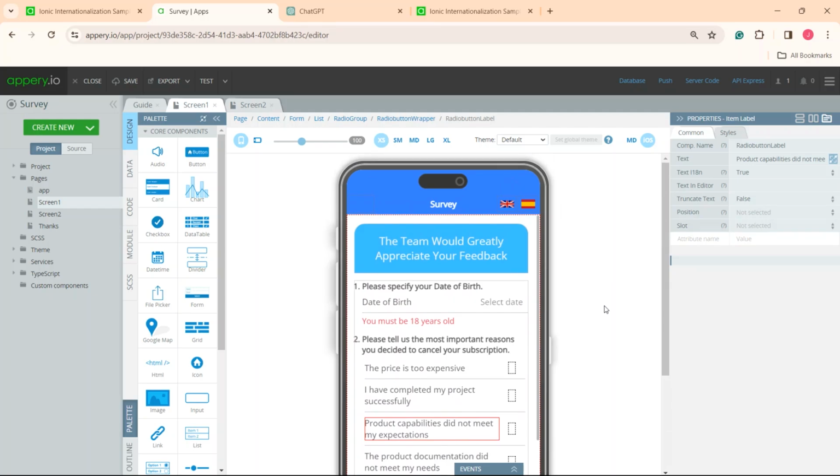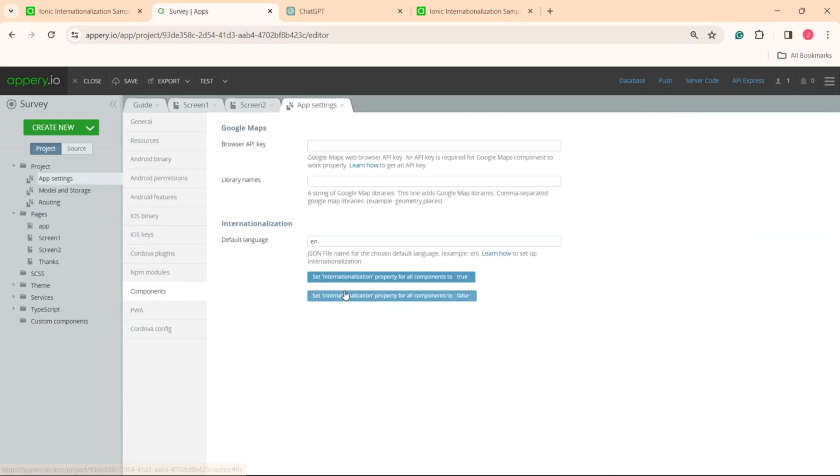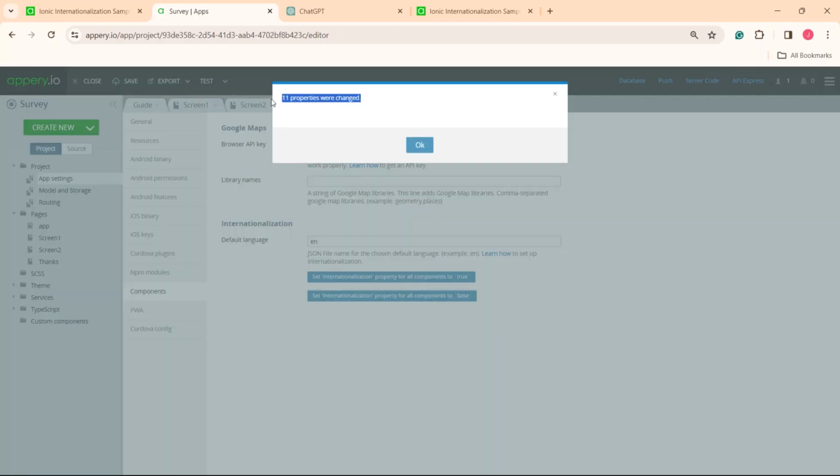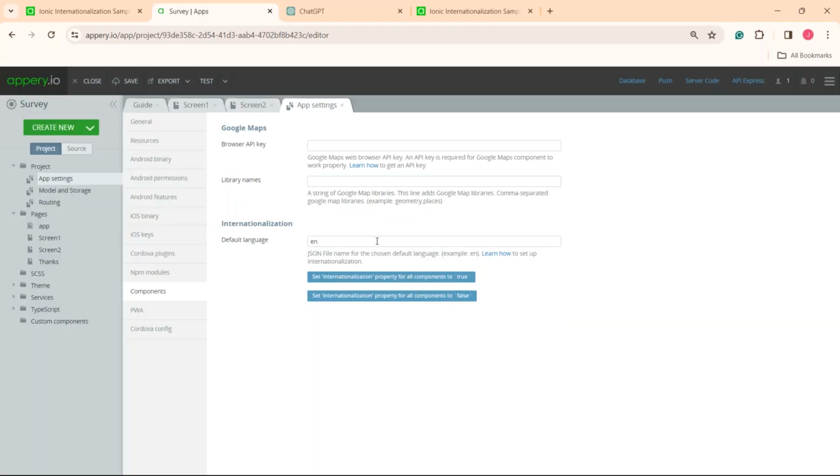Go to the Project tab, click App Settings, then Components, and simply click this magic button. You can see that a number of components were updated to support internationalization. Also, you are free to set the default language for your app in this field. If left empty, the language of your browser or device will be set as default.